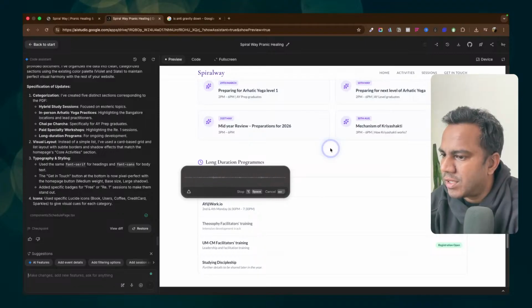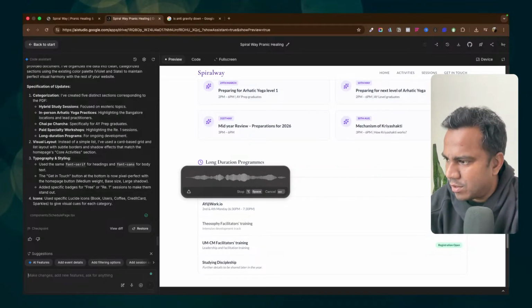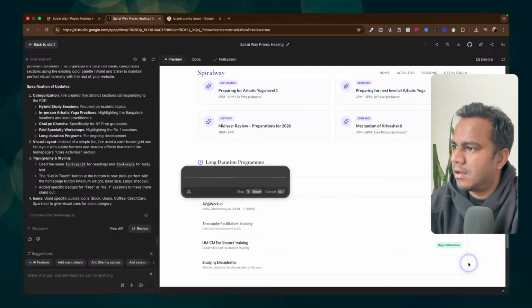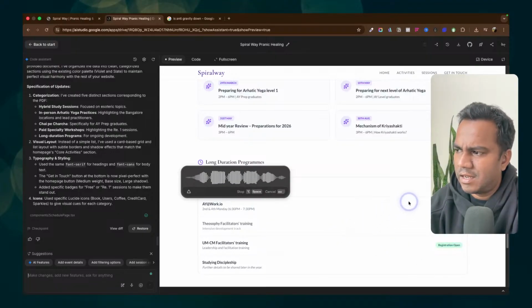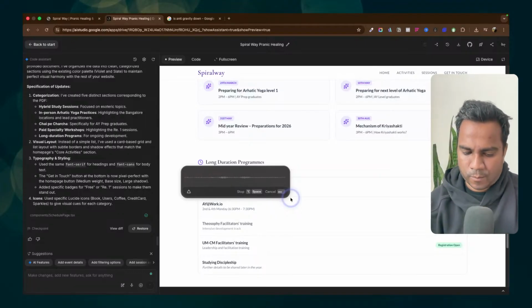Hey, for AI at work.io, the registration is open. And for studying discipleship, you can say that registration will be announced. So that all the columns in the long duration program are consistent, and use necessary appropriate colors for each section. Registration closed color is fantastic, and registration open color is also fantastic. Thanks for doing so.